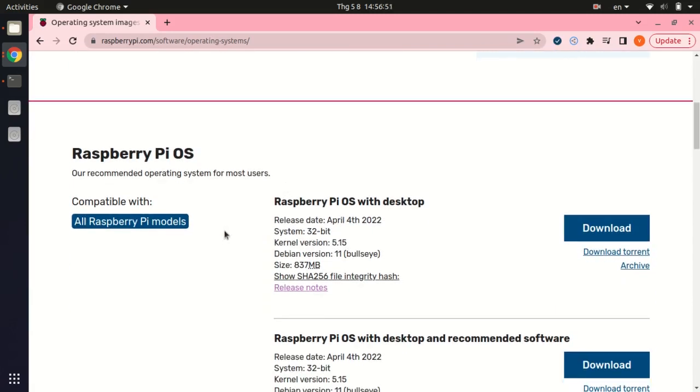Alright, in this video I will show you exactly what happens and how to set up Raspberry Pi with this version or later as the first boot. Let's start.